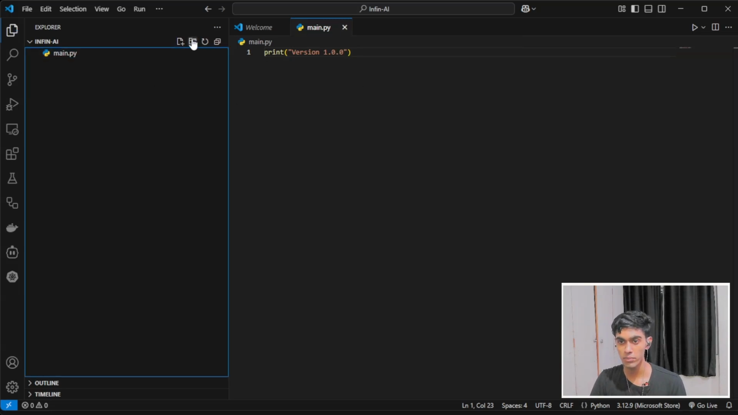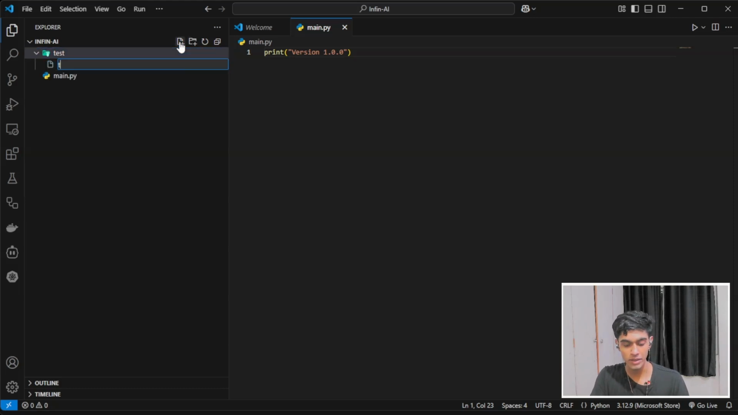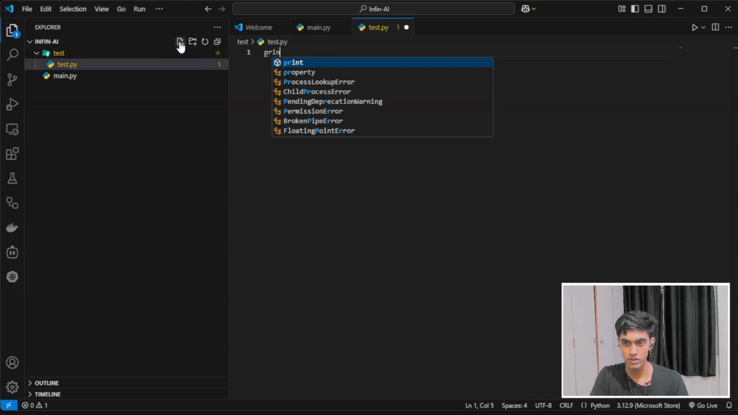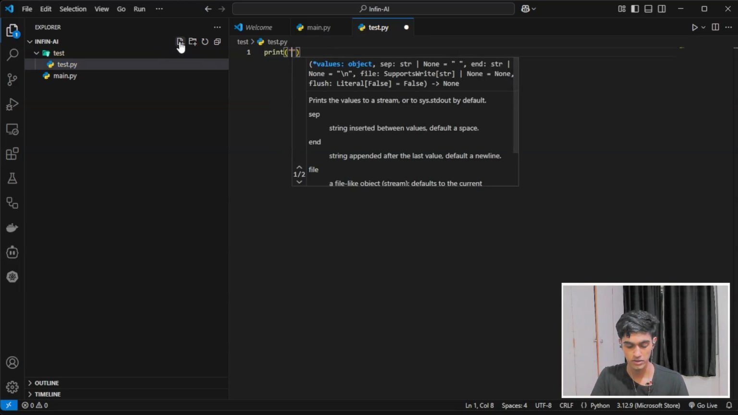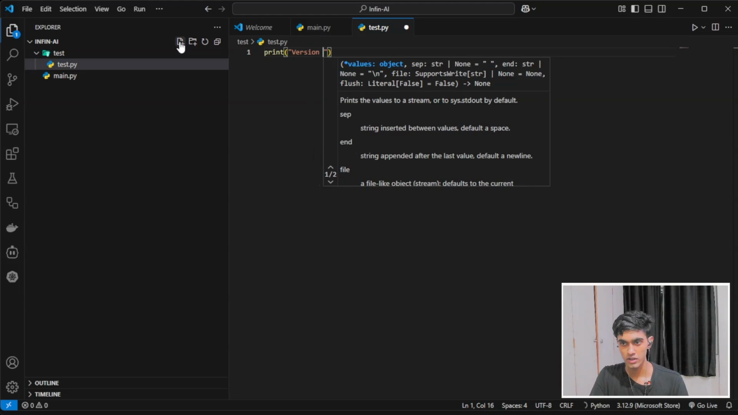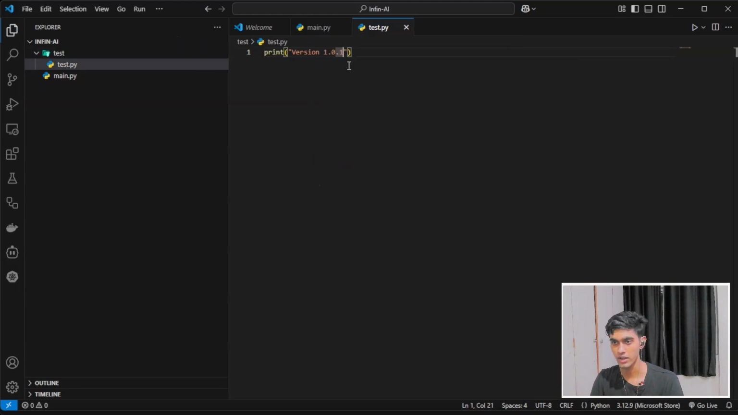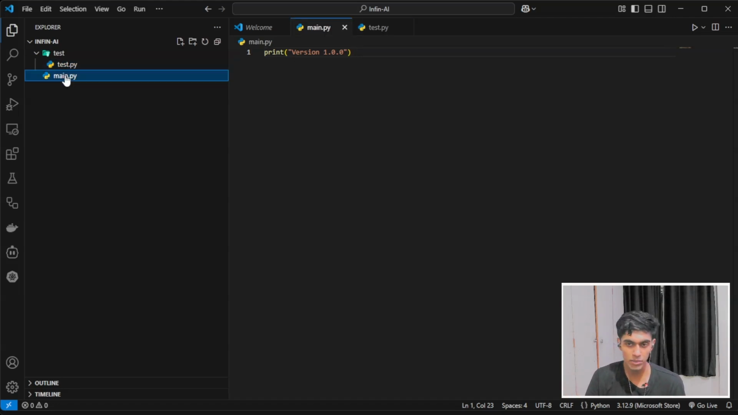And now I'll create one more folder in it named test and one more file named test.py. I'll write some basic code again. Okay, now we are done with setting up a sample project. You can use your own project too. I just want to show you how to do that. That's why I created a sample project.